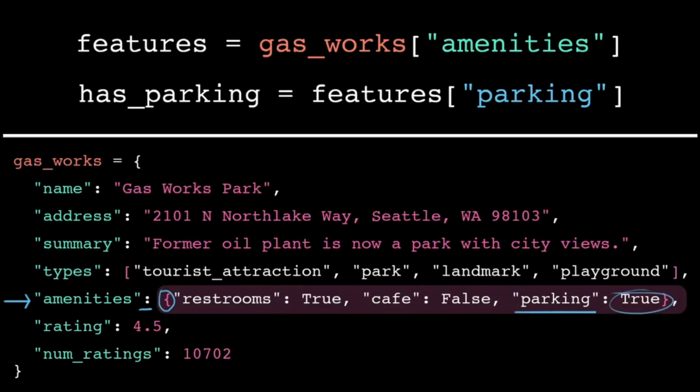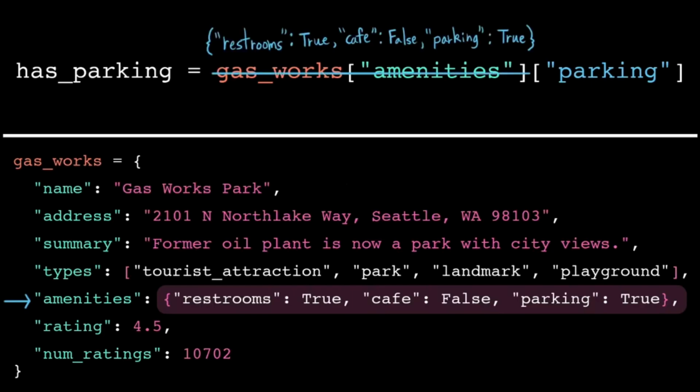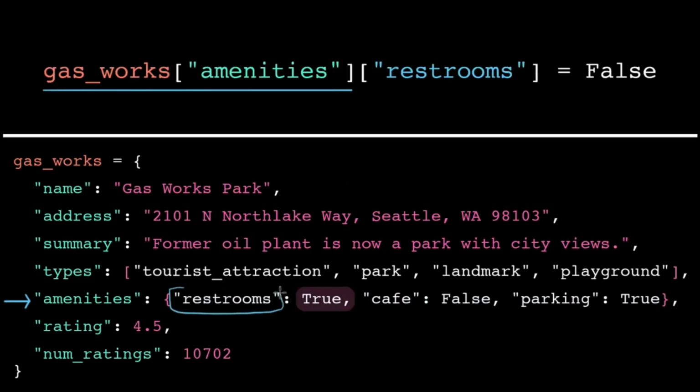And just like our magic before, we can inline all those accesses into a single expression. Our accesses just need to go outside in, left to right. So the first part of our expression accesses the value for the key amenities, which is a dictionary. We substitute that in, and then we access the value in that dictionary associated with the key parking. And if, say, they close the restrooms for renovation, I can update the value in that inner dictionary using an assignment statement with that same two-part access.